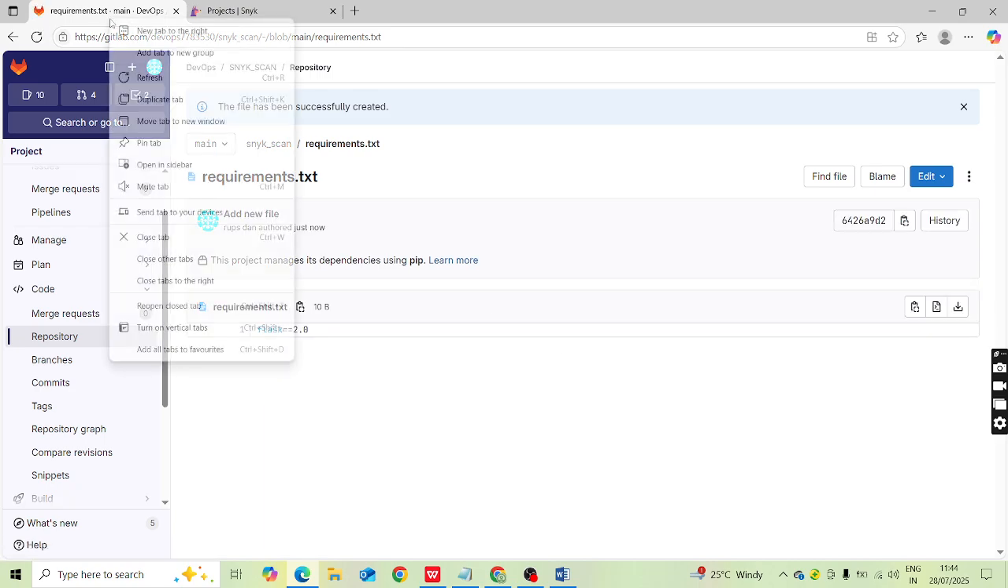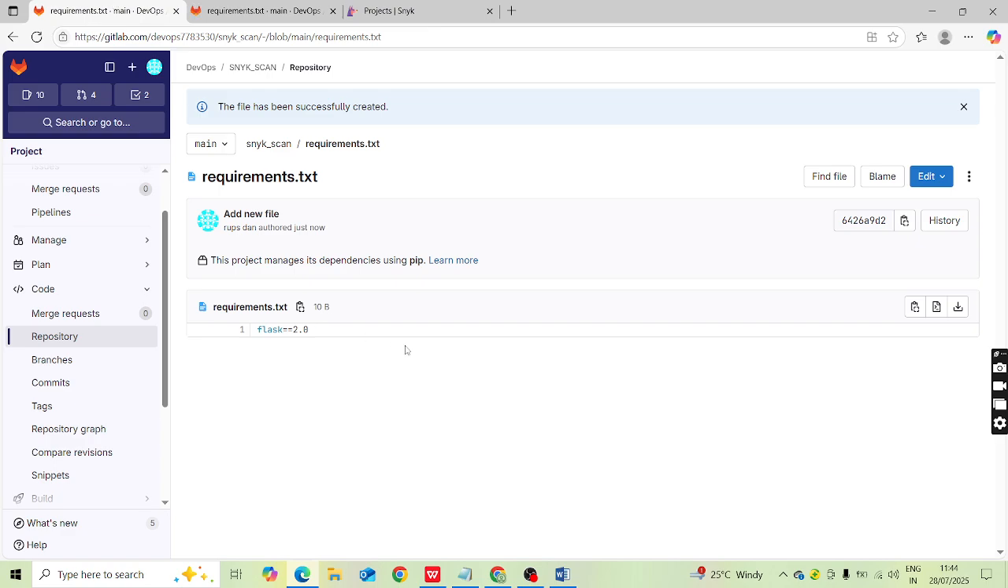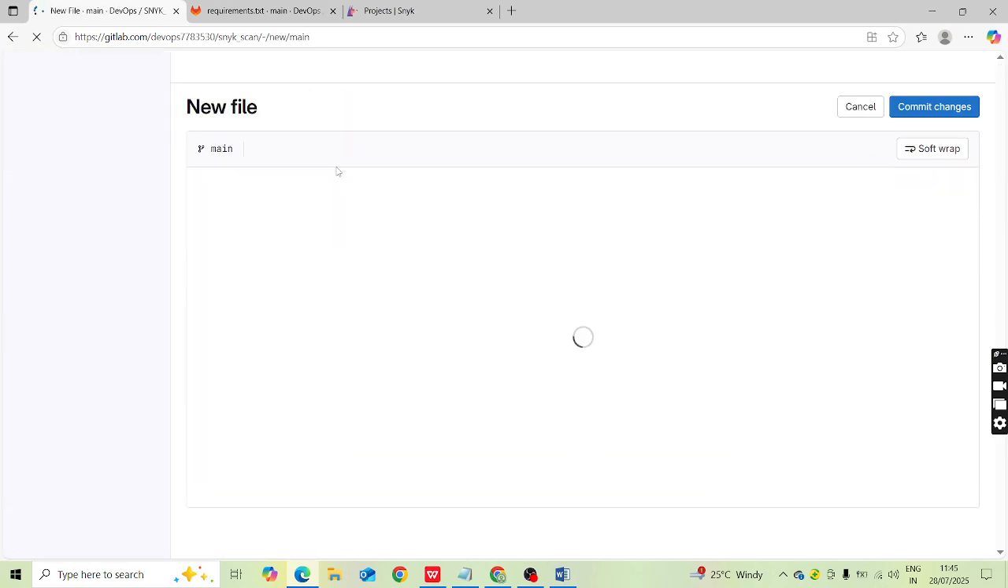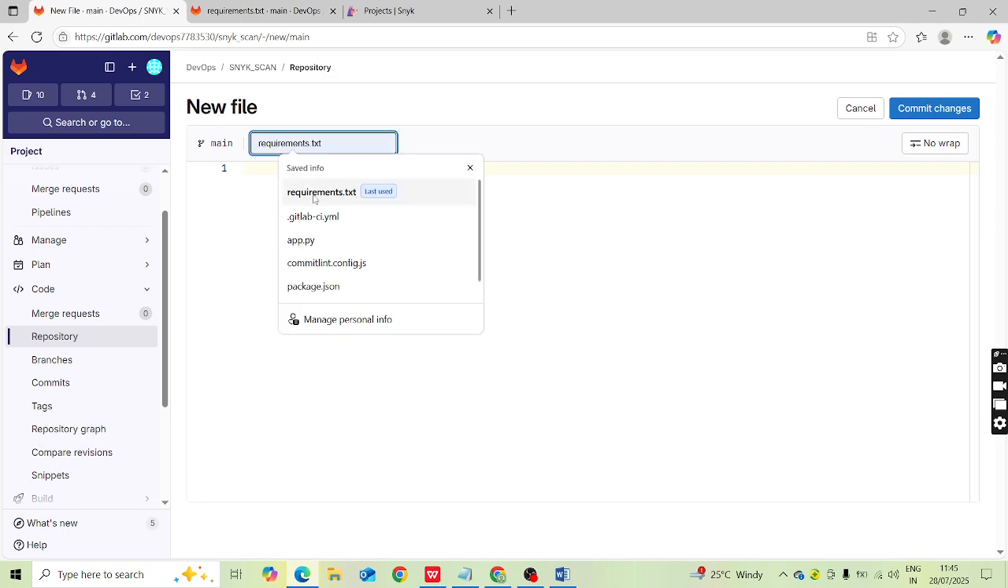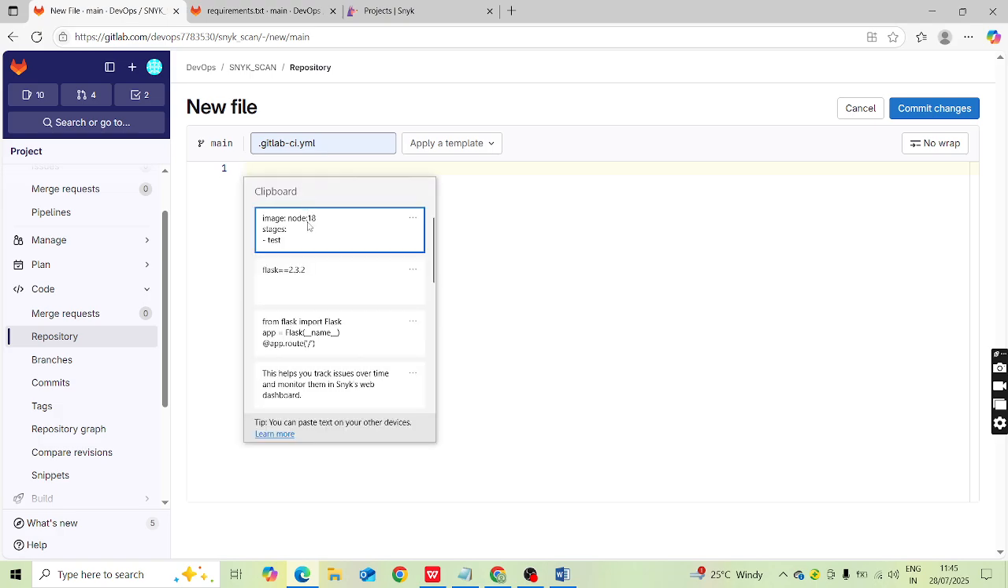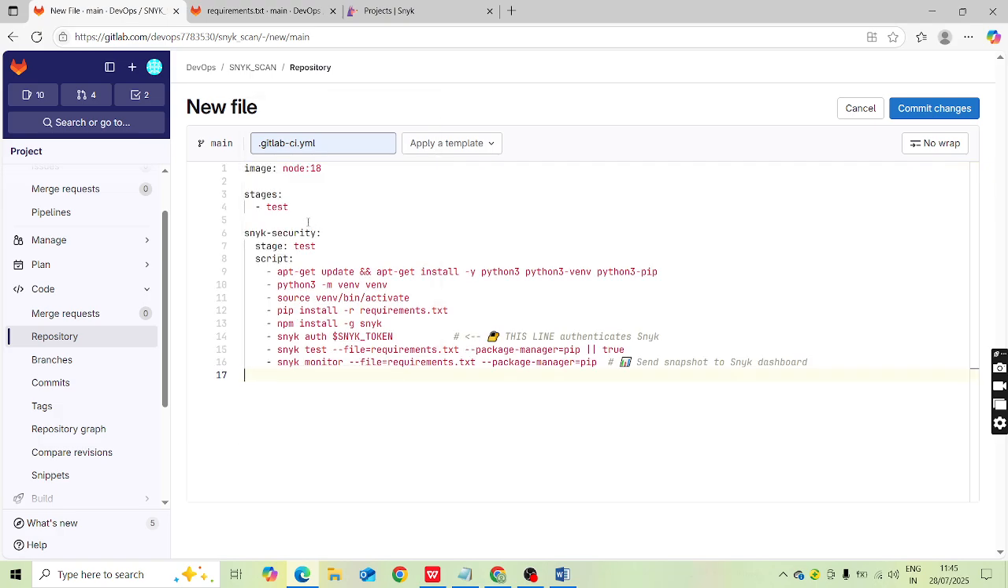Then before that I'll create one duplicate tab. Okay. Because we'll have to add the Snyk token as well. So I'll show you those steps as well. So before that we'll create a .gitlab-ci.yml file. Because we want to integrate that, we want to execute that, right? So I'll have this YAML file and I'll have some code here. This is my code which I want to use here for executing the pipeline.